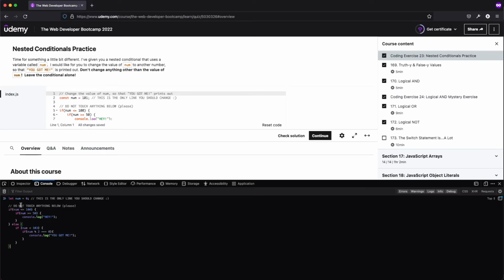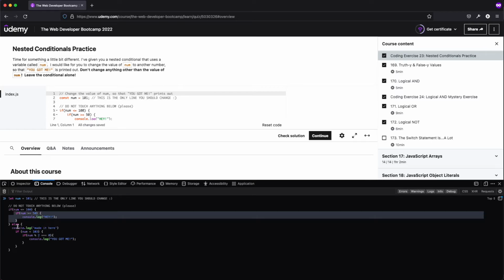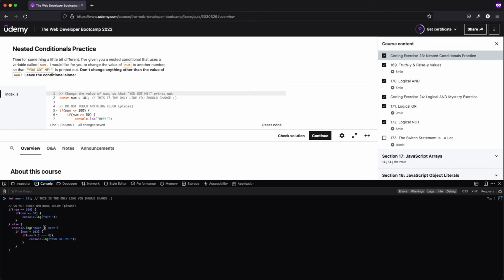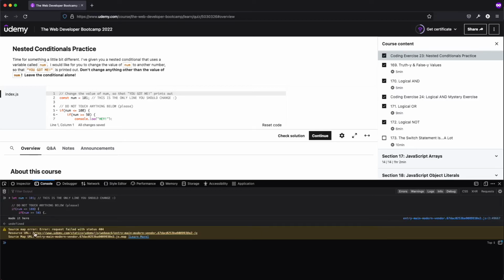All right, so in here, let's just do data here. Let's see if this works. So again, we need to do 101, because less than or equal to means that if num is 100, it will be a true value, which will make us go into here, and then we'll never get to this else statement. So let's see if "made it here" runs, and awesome, it does.